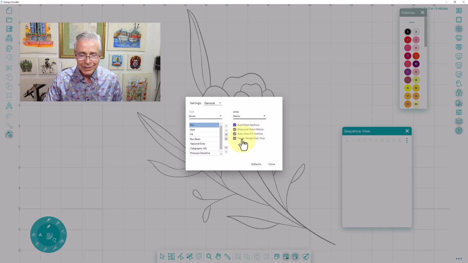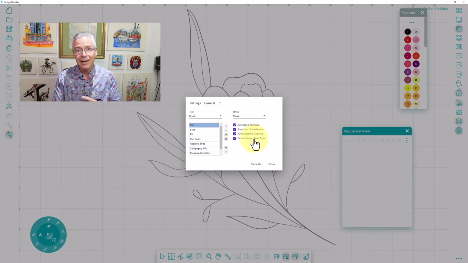And then there is Center Design Start and Stop, which I always like to have on because we have different types of machines. Some are home machines, where it really isn't an issue. The design always sort of starts and finishes within the hoop. But if you have a commercial machine where you have the possibility of hitting a frame, you want to make sure that your designs always start center and end center. That is automatically going to happen if that is selected.